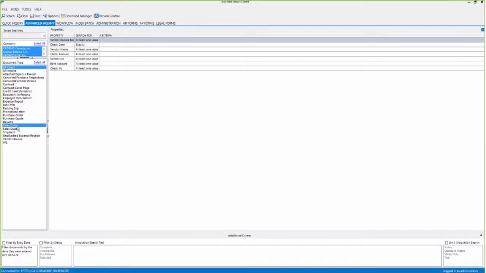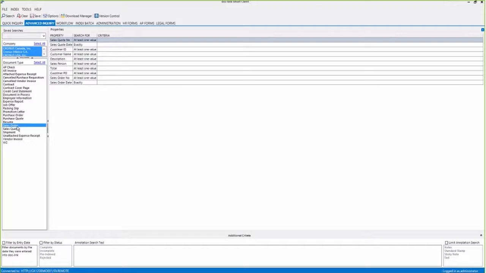For instance, if I'm looking for a sales order, I can select the document type sales order on the left. And on the right-hand side, I can define the sales order number or a customer name that I'm looking for. Or I can also do what we call a combination search. If I do a search without any conditions, what the system will return is all the documents that exist in the system for that specific document type.